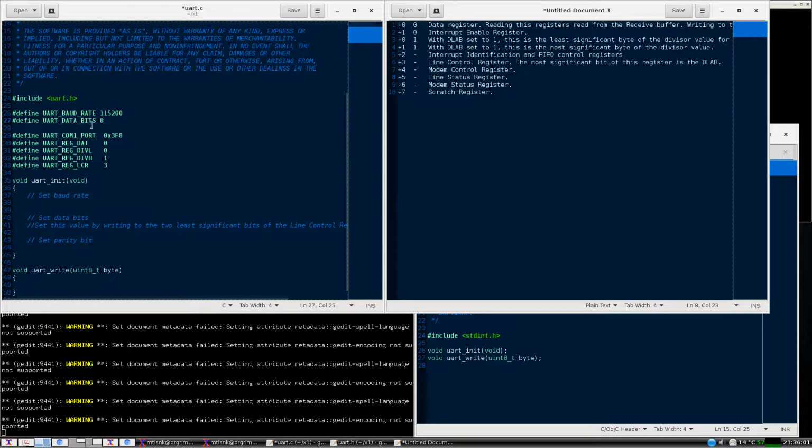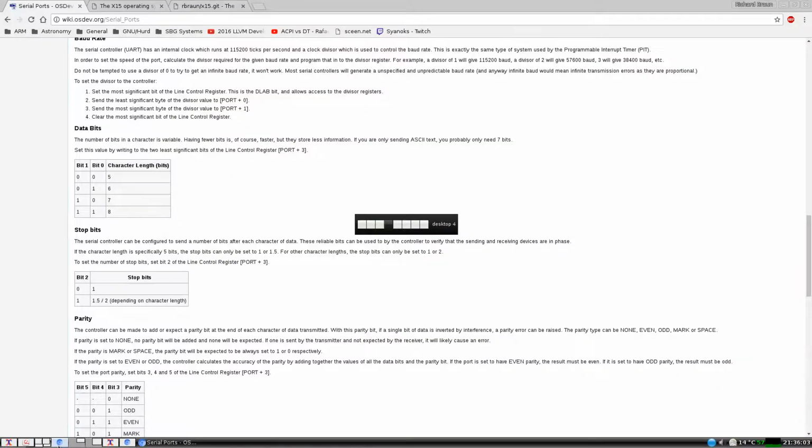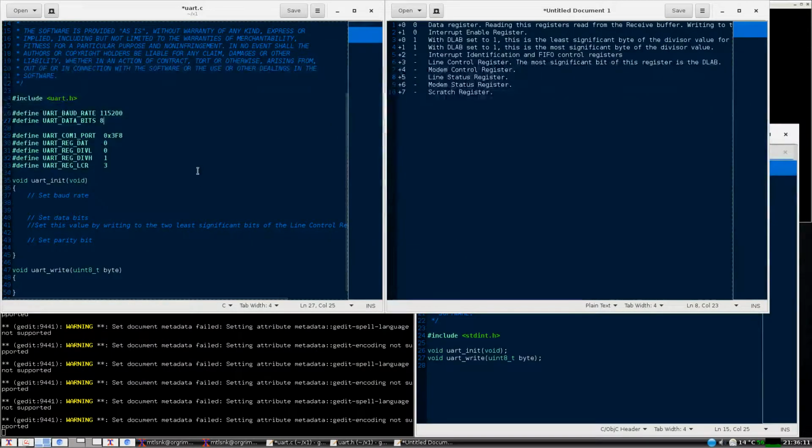Otherwise, doing it like this would mean that we would need this table, and we'd need to do a lookup in the table to find the bits. So we could do that, but it's a little tedious. So yeah, I would go with the LCR bits, 8 bits really.